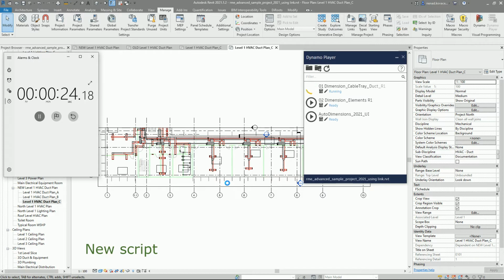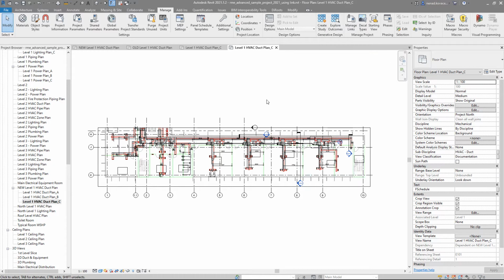But when you have a bigger layout with a lot of ducts, you will see an obvious difference between this old and new script. So it's half the time which you need. And let's also now compare the accuracy and results between those two scripts. So I will close this and that.